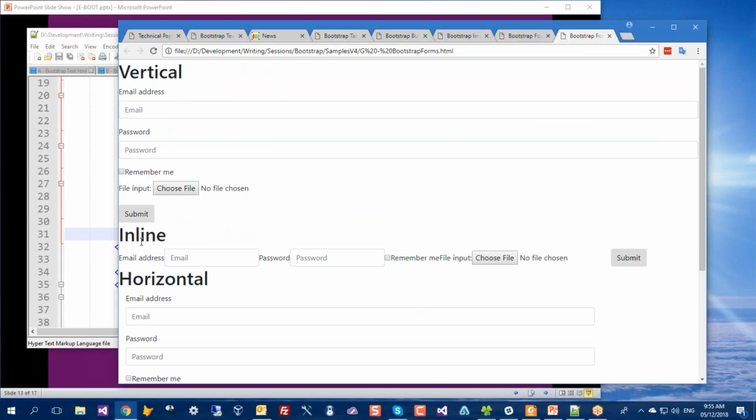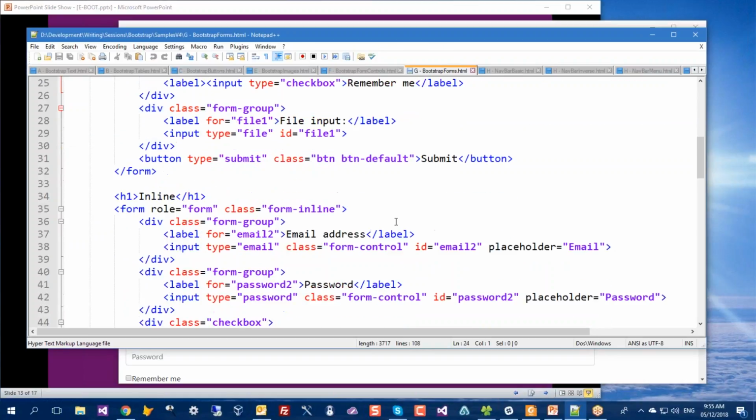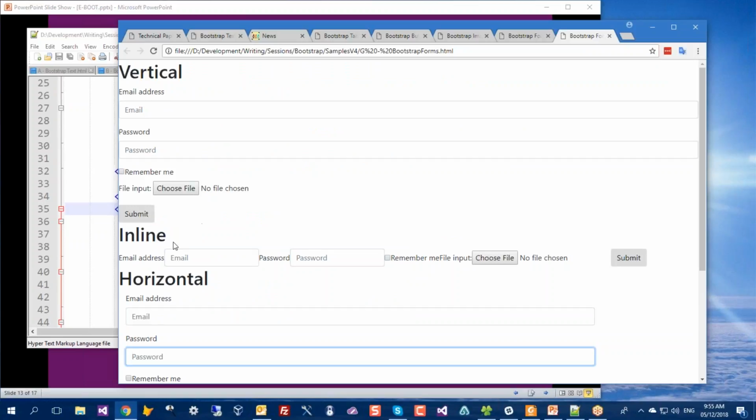I can also lay them out inline. So if I want to do them horizontally rather than vertically, the only difference here, I basically just copied and pasted one form to the next one. The only difference is I added this. I said it's class form-inline, so now it styles them this way.